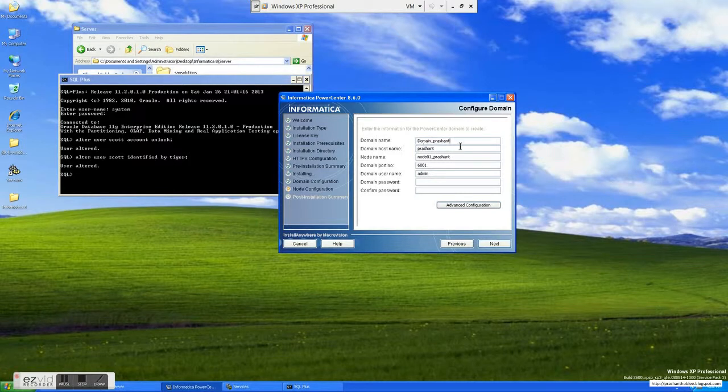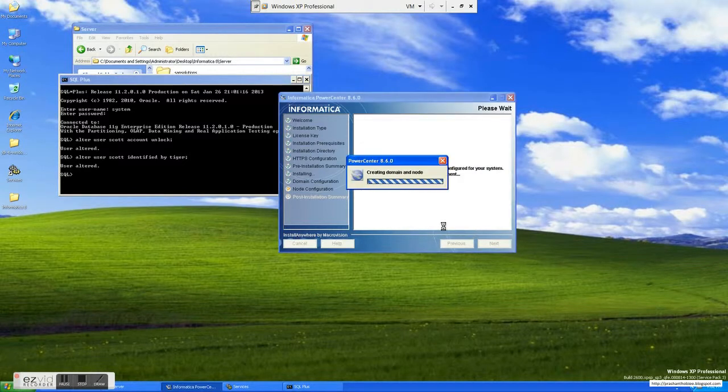There you go, it creates this domain name under the domain host name, node name. So this should be fine, and you need to give a domain password. I prefer giving the same password for everything, so it's easy to remember. So now it's creating the domain and node.